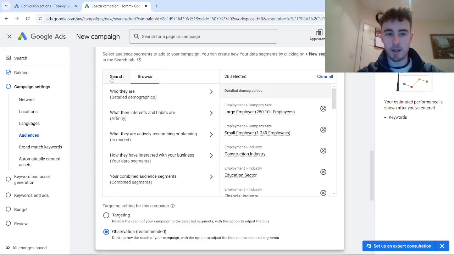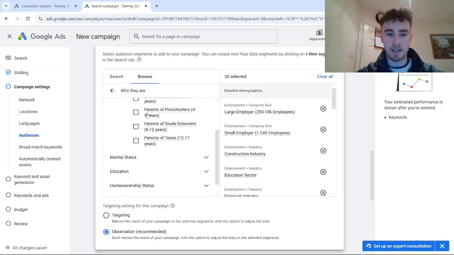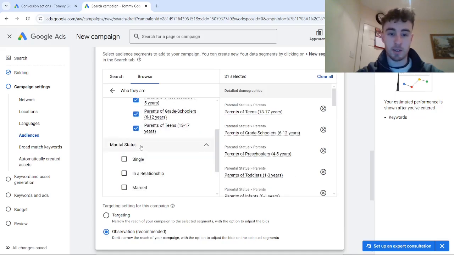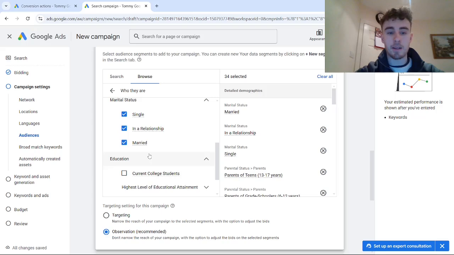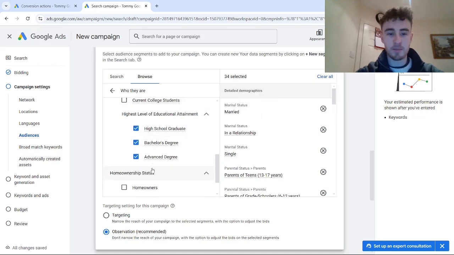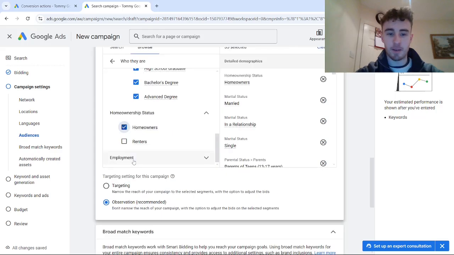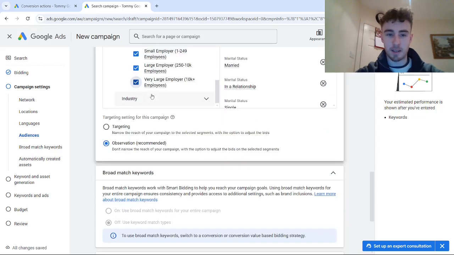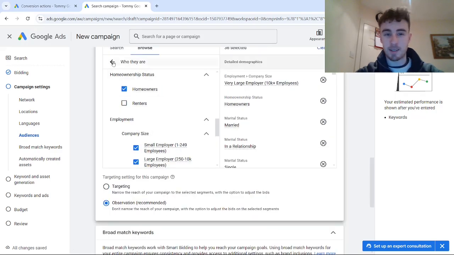So we can come to browse here, and under who they are, we can basically start selecting all of these, because they're only audiences that we're collecting data on, so we're not targeting these specific people. There might be some audiences that just don't make any sense to target at all, for example, current college students, because obviously they're not going to be the ones looking for roofing jobs. Same with renters, so we'd have homeowners selected but not renters. And for all these different things like employment and so on, we can have as many of these selected as we want because we're only going to be collecting data on these anyway.